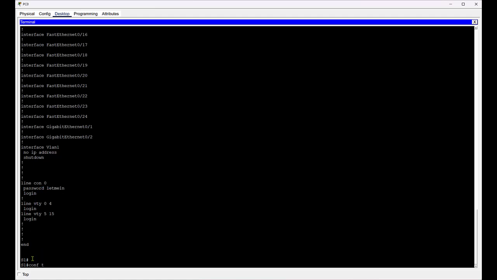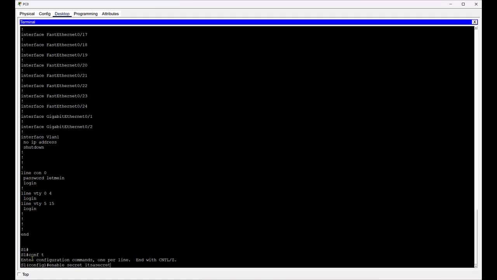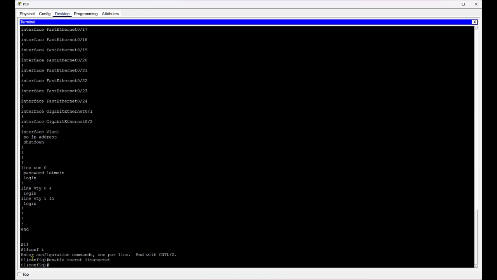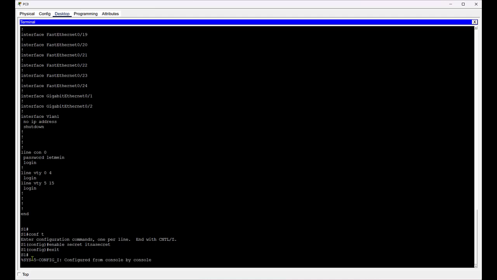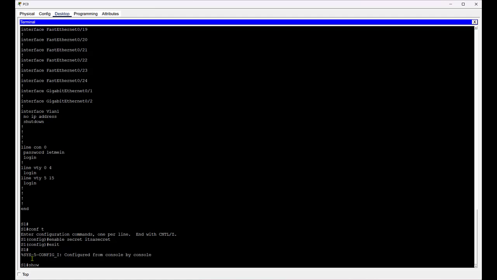Config T. Then I'm going to say enable secret. I'm going to put secret, and I hope I spelled it right. It looks like it is. Enter, I'm just putting the word in here, secret. Let me see if I spelled it right. It's a secret password, something like that. Okay, so we got that in there. Then I'm gonna go exit. Okay, so now I just locked that in right here.